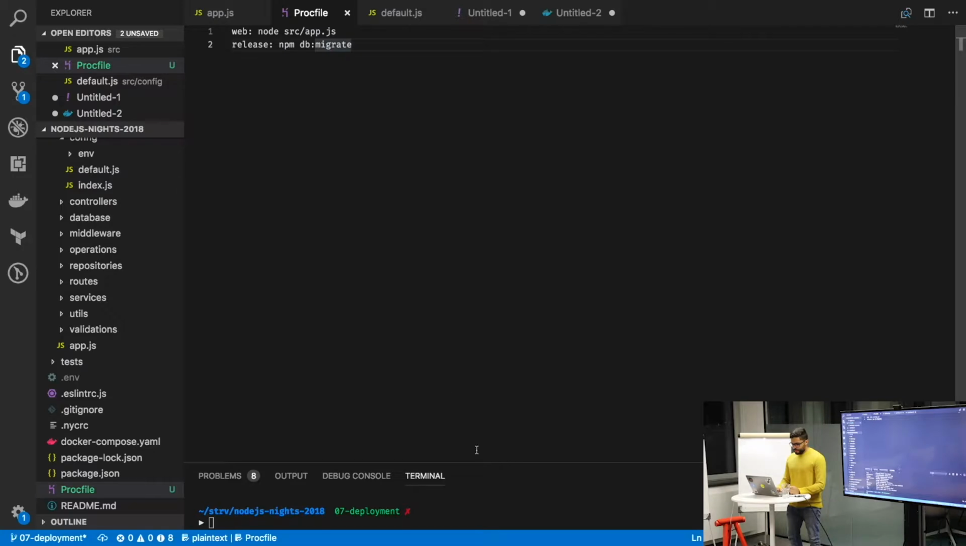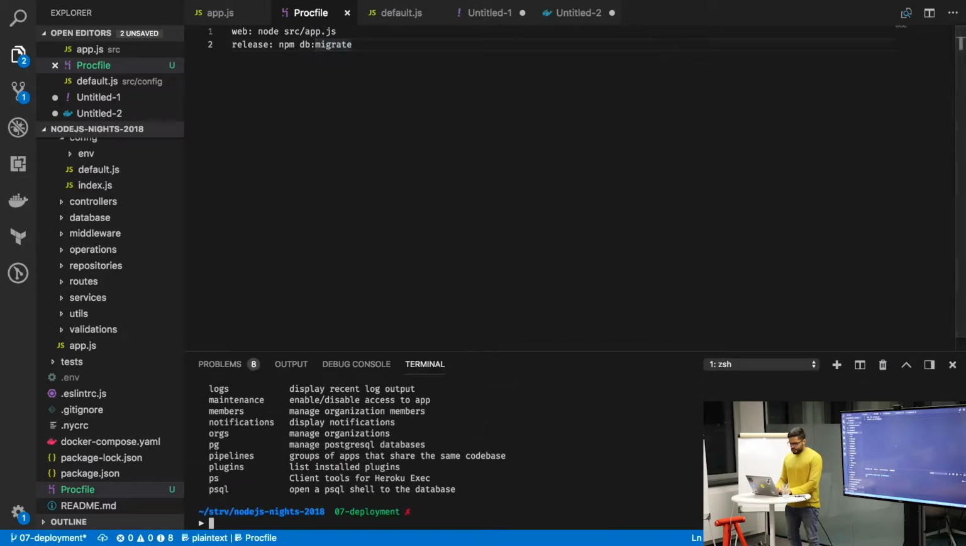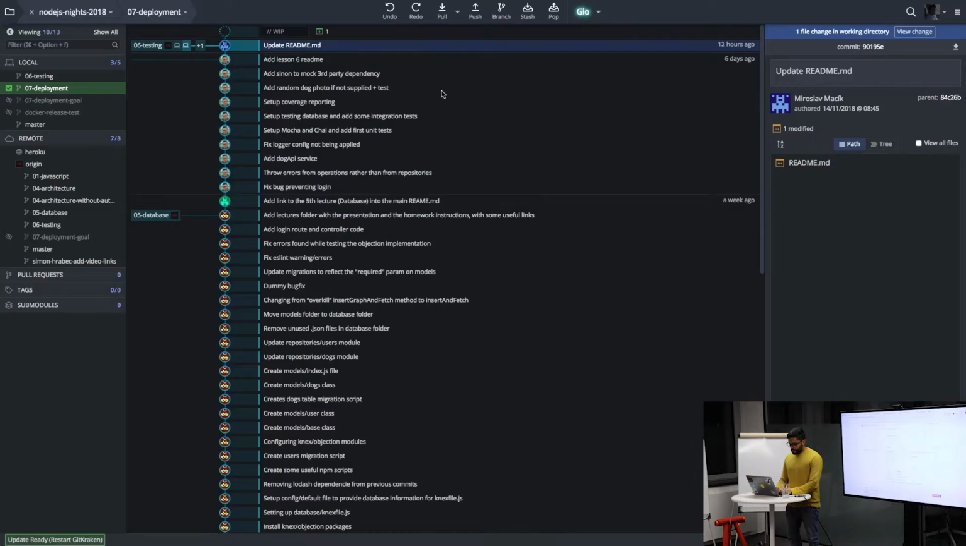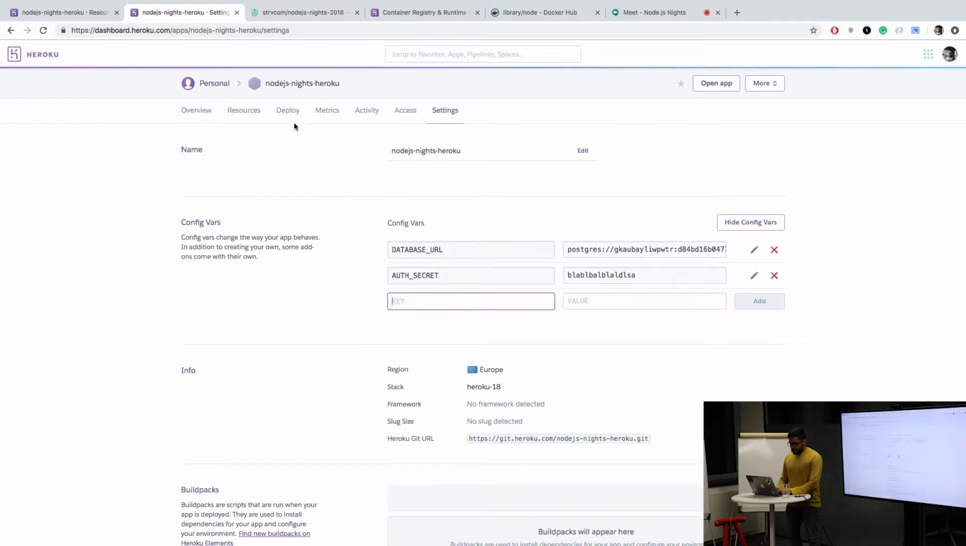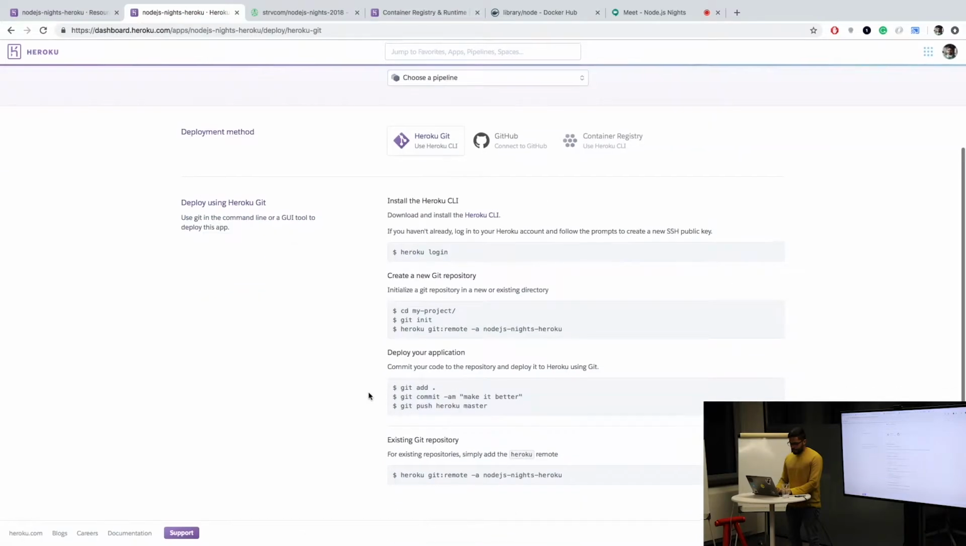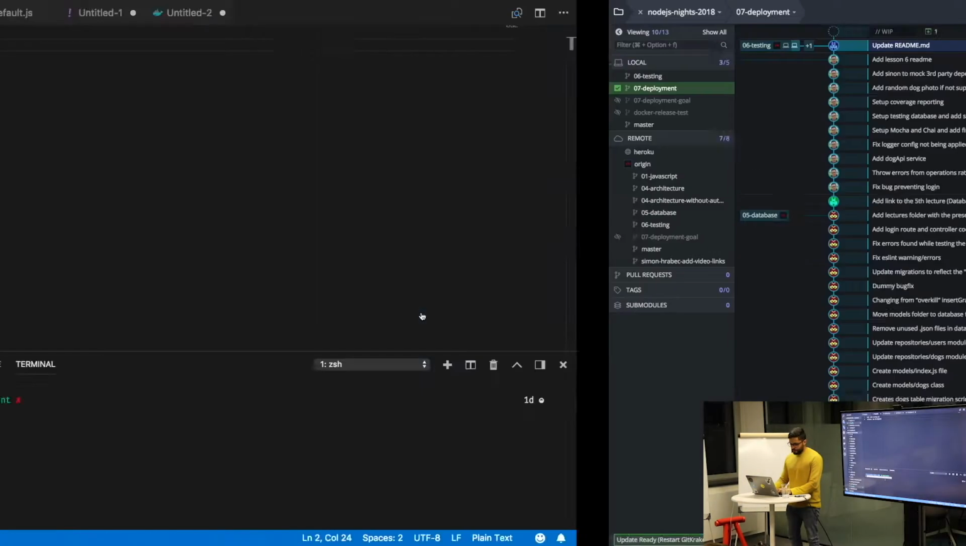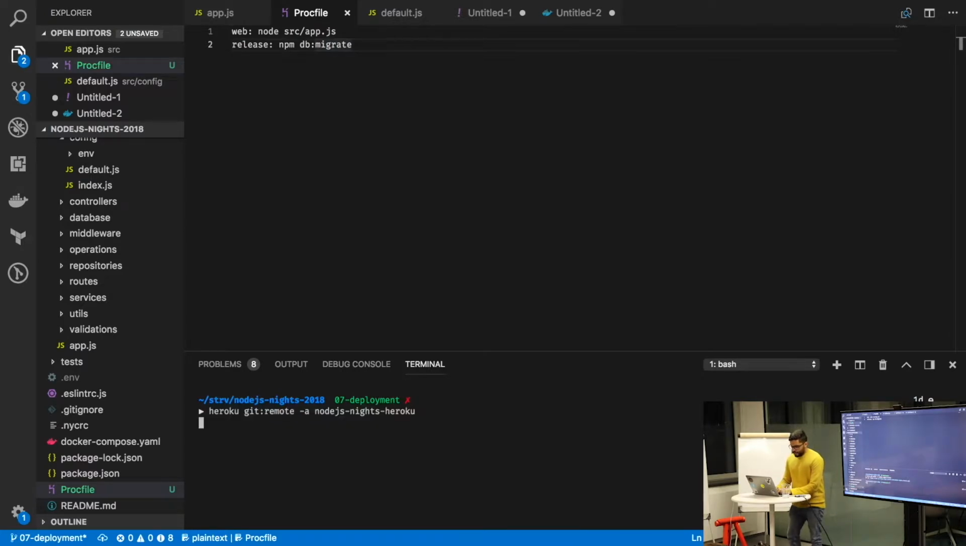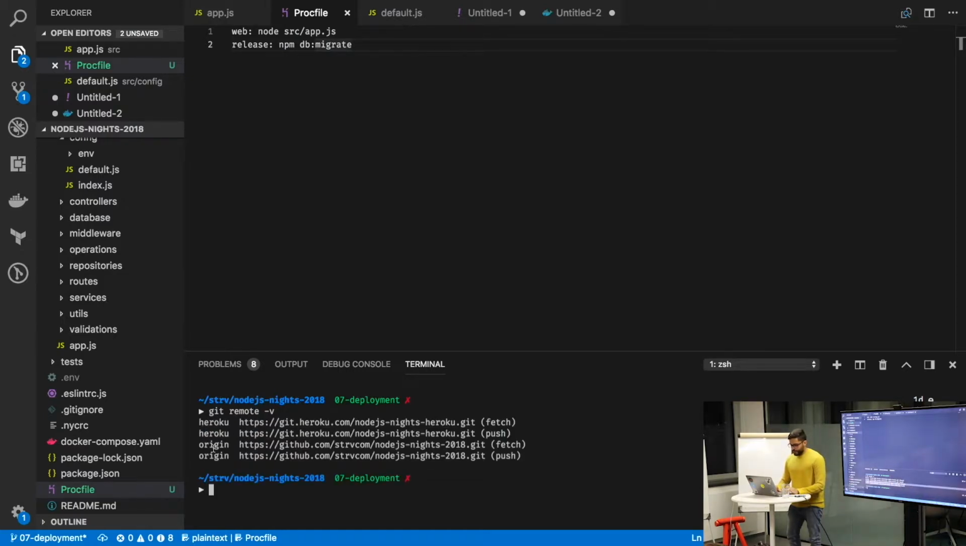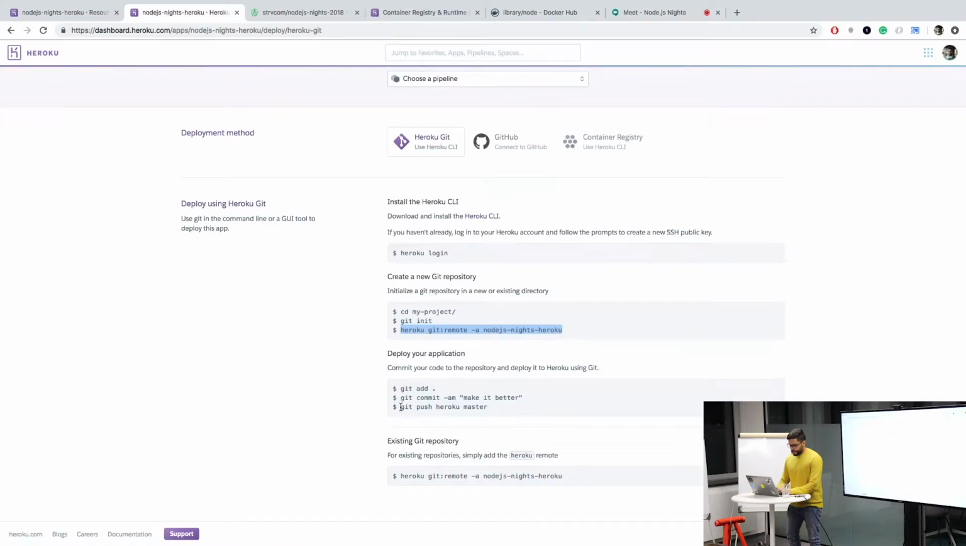So yeah, let's make the first deployment. I think this is okay. To make a deployment is very easy. We can just go here. We already are logged in. We already have a Git repository, but we need to add a Git remote because everything works with Git. So we click this command, and you can see that now if we run remote -v, we can see that we have our origin, which is the original repository for the Nodejs Nights, and the Heroku one. So now we just need to push the stuff to the master.